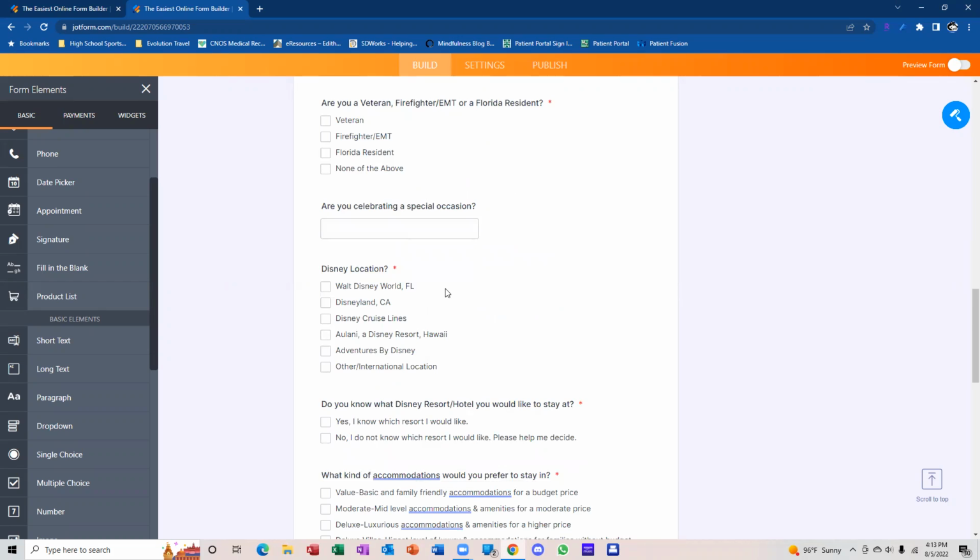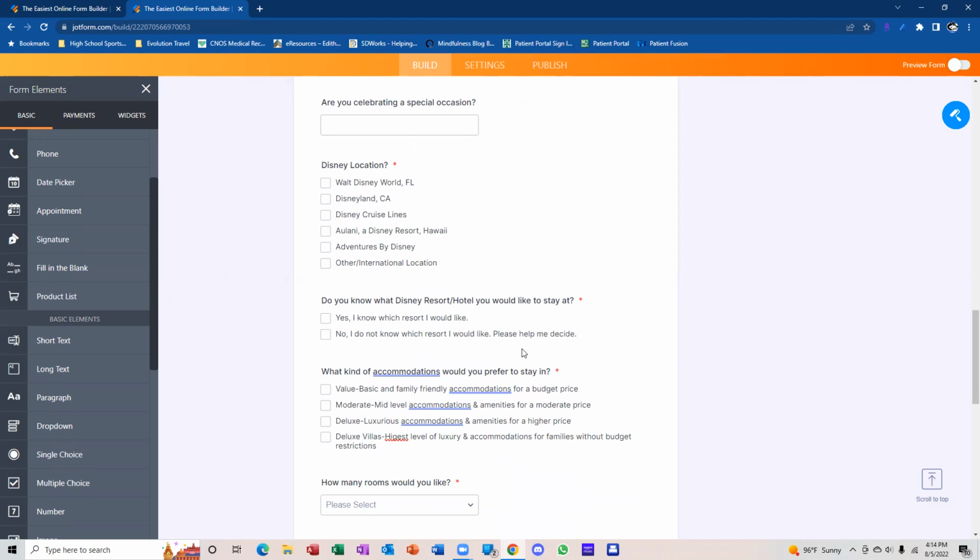The Disney location: Walt Disney World in Florida, Disneyland in California, Disney Cruise Lines, Aulani, a Disney resort in Hawaii, or an Adventures by Disney trip, or others such as Vero Beach, Disney, or one of their international locations like Shanghai, Paris, Hong Kong. That gives me an idea of where folks would like to go for their Disney trip. I ask, do you know which Disney resort or hotel you would like to stay at? And give them the two options, yes or no.